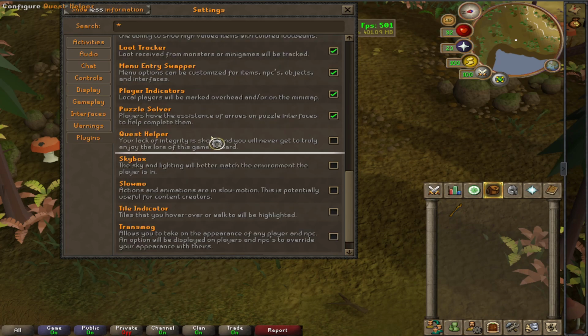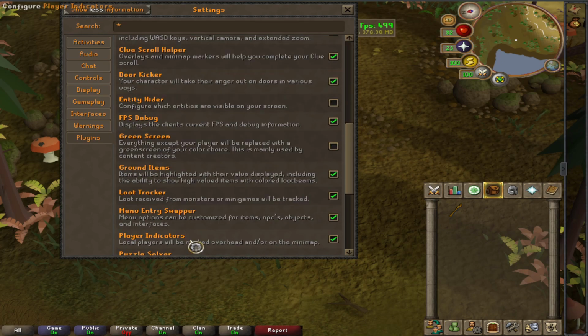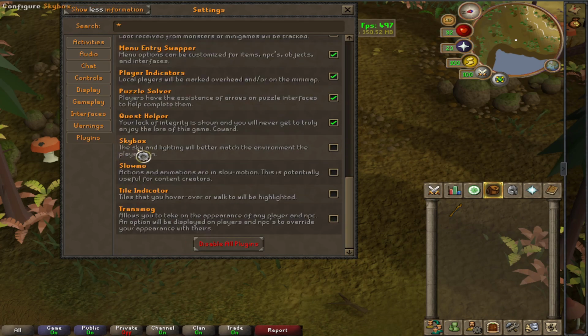Next plugin is Quest Helper. Now this one's a gimmick. I feel like they were trolling us on this one. I'm sure it will be added in the future, but this is more of a troll, at least in my opinion, and I think it's hilarious. So you have the option to click the Open Quest Wiki that takes you right to the wiki page to do all the quests.